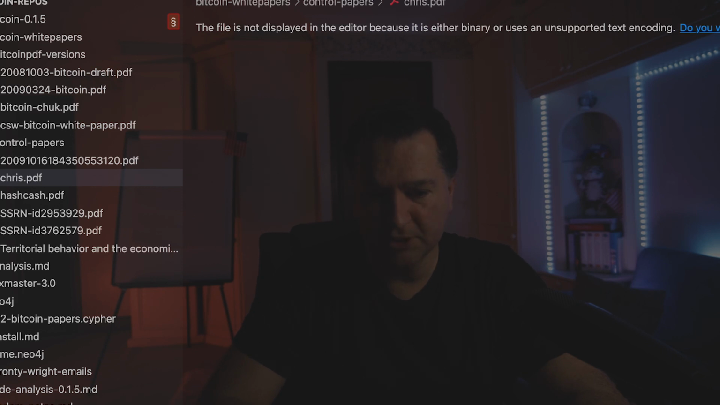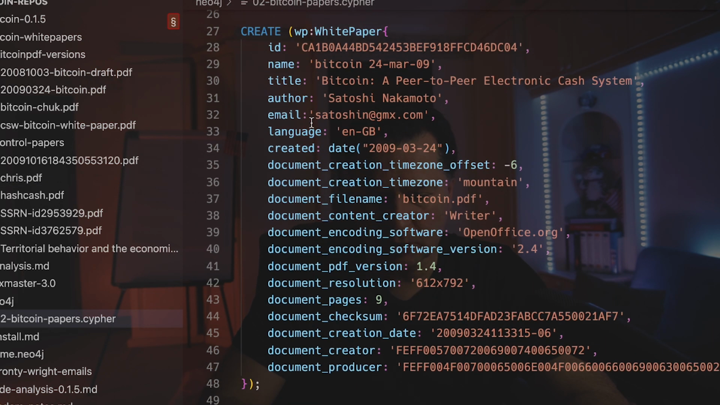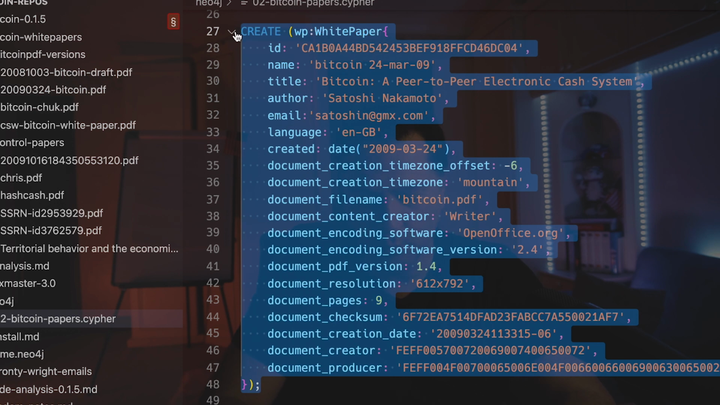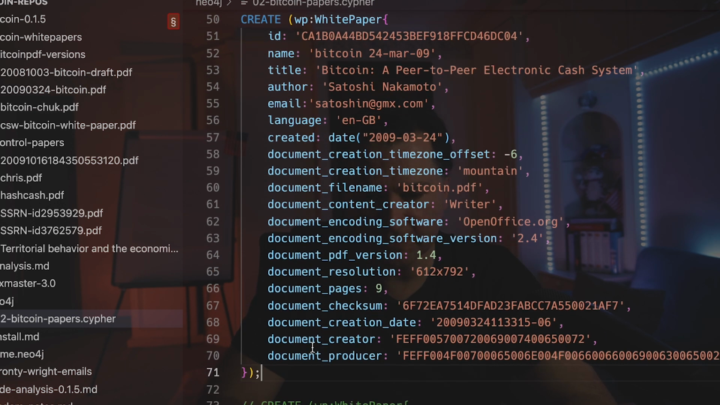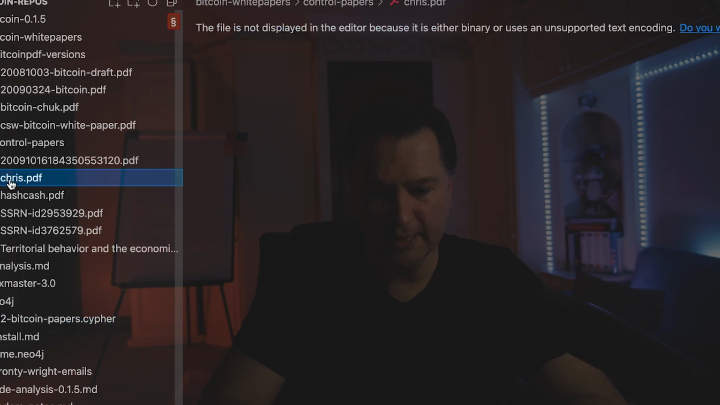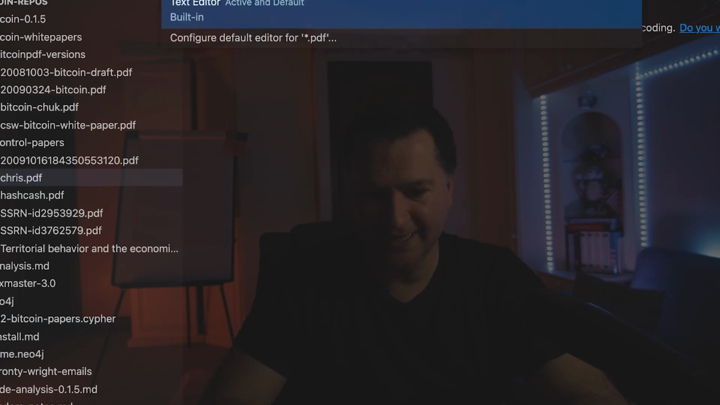And what we will do is copy and paste this white paper node for a second. What we're going to do is start filling in that information like we did before, like I did when I went through the original white papers. So I'm going to open up this crisp PDF.